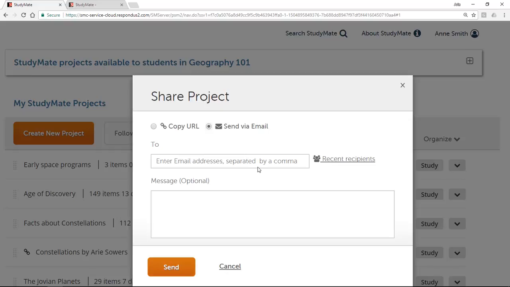There's much more you can do with StudyMate, so explore and have fun!